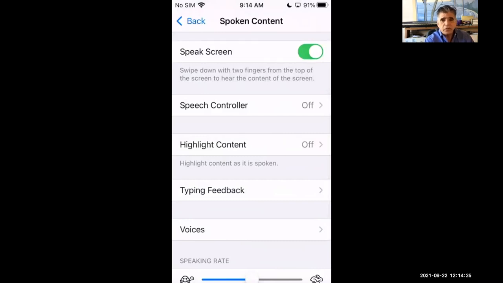So Speak Screen, when you get Speak Screen turned on, because they just turned it on for me here. No, I think I left it on. Here's how you do it. You swipe down with 2 fingers from the top of the screen. Now, if you want to, you can highlight the content as it reads it, kind of a follow the bouncing ball kind of thing. That's this here.